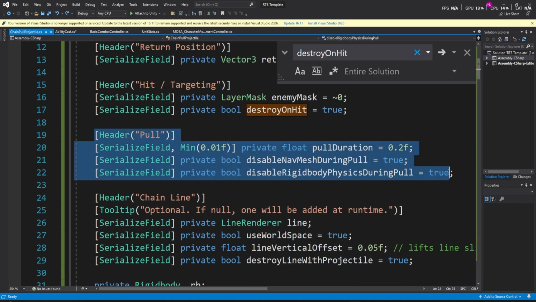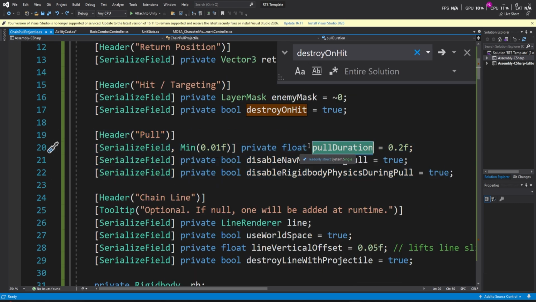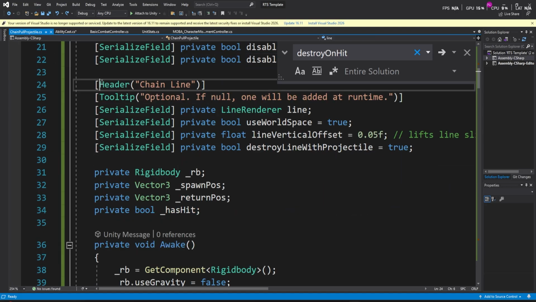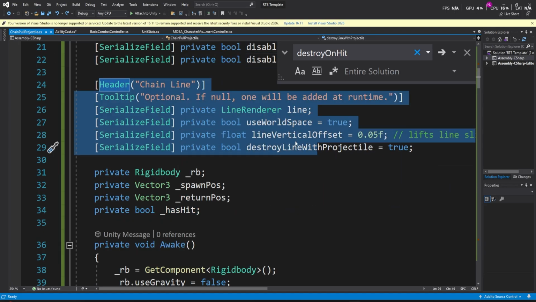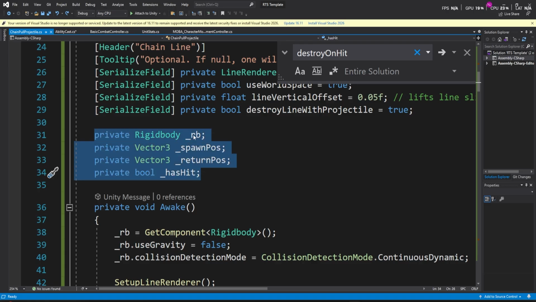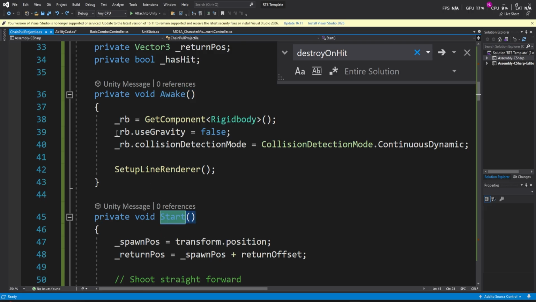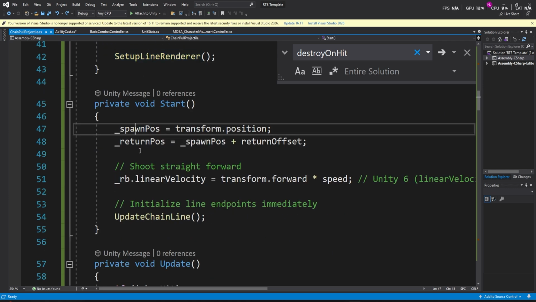We then have variables related to the pullback, the time it'll take to pull an enemy to its destination, and variables related to disabling the enemy's nav mesh and rigid body. We then have variables related to the line renderer, and a few more variables related to the player's rigid body and the starting and ending position. In the awake and start function, we're just initializing some of our variables related to our rigid body, our line renderer, and our spawn points.